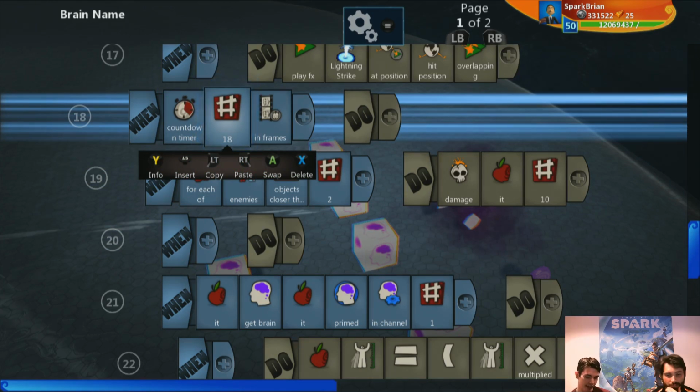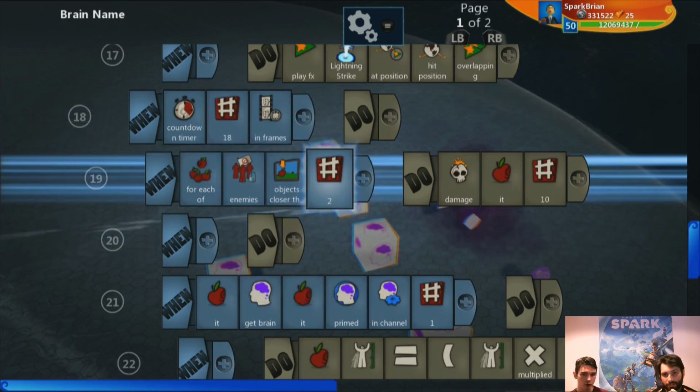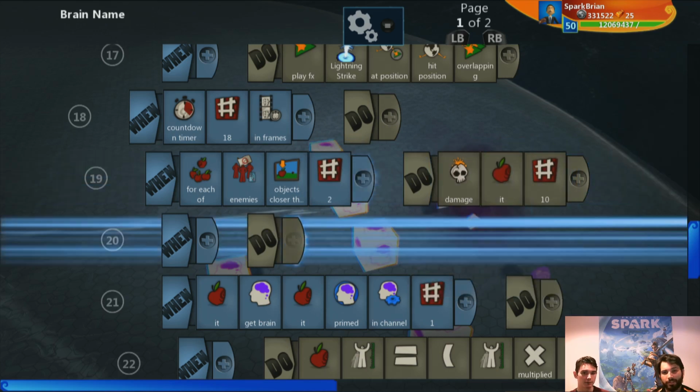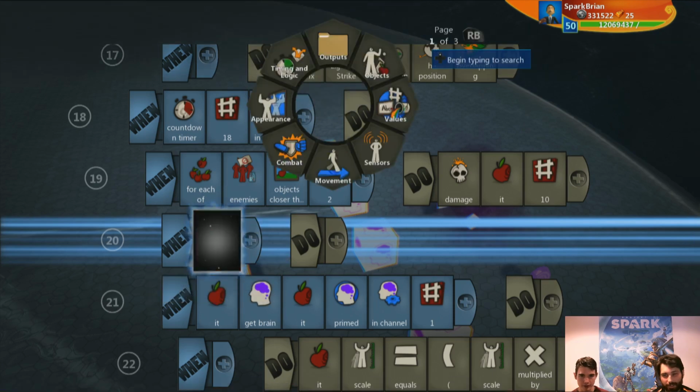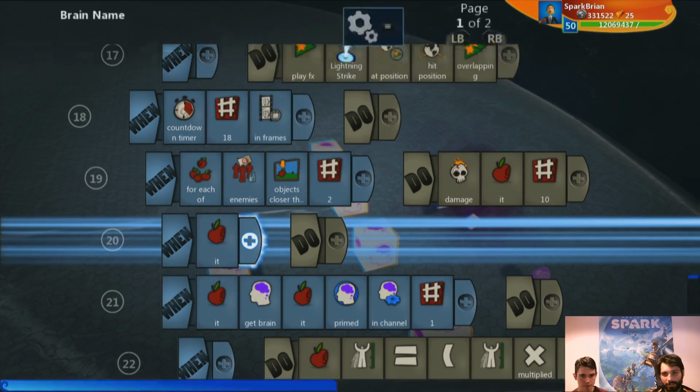So after I'm 18 frames into my attack, that's when any enemy who's closer than 2 meters gets damaged by 10 points. So for each enemy that is closer than 2 meters, pretty much, for every enemy, we're about to call something. Yes, exactly. So damage all of the things within 2 meters of my enemy, 10.